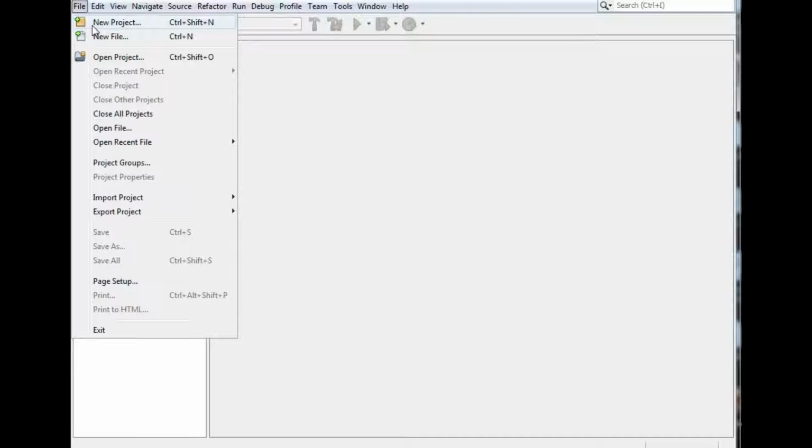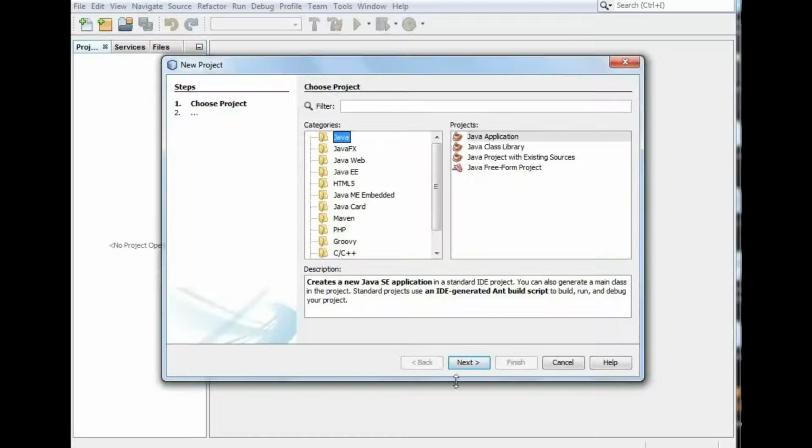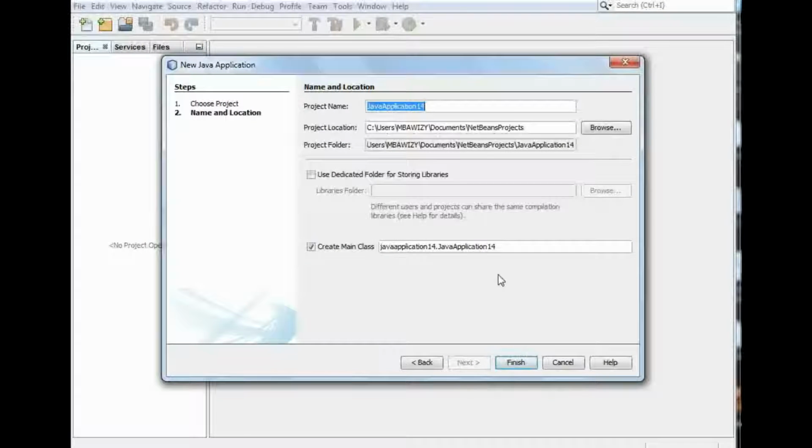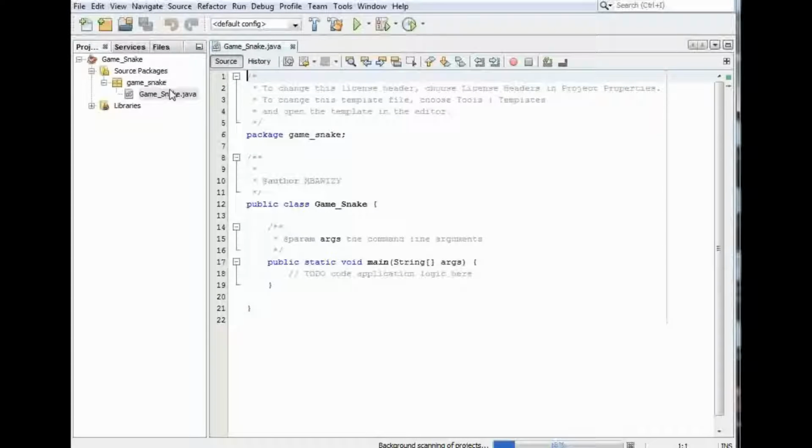Okay, let's go to file and create a new project. Let's make a Java project. So this is our package. All the classes we make need to be in line with this package, so we can access things from the outside, like variables and functions, and also the class too.